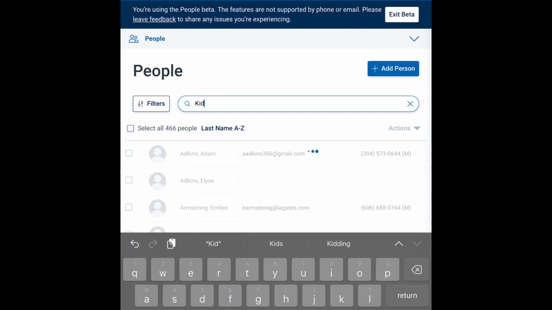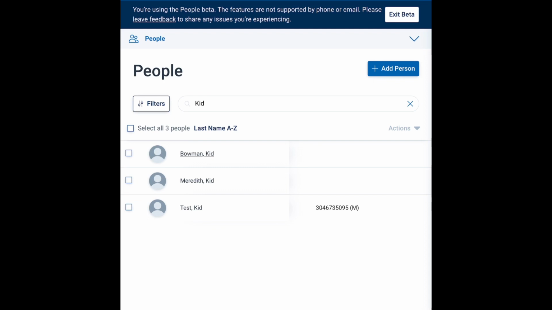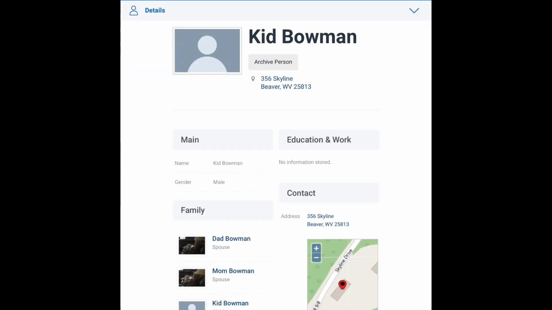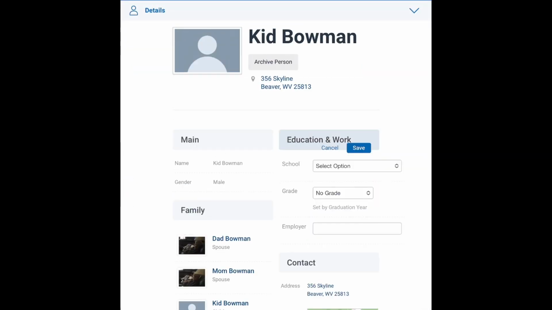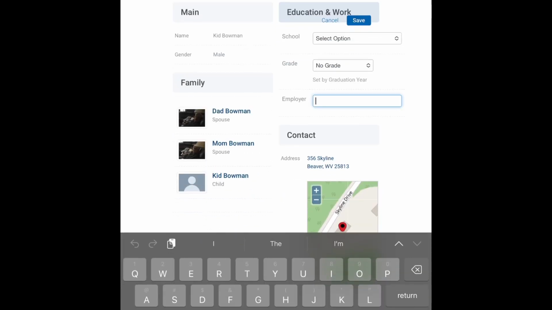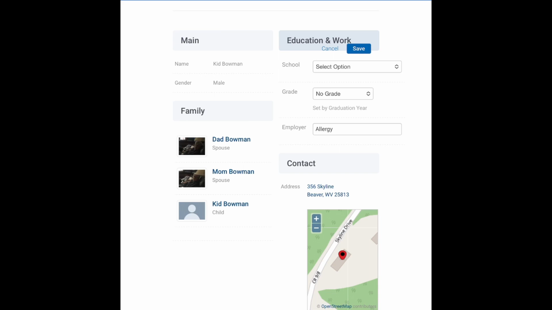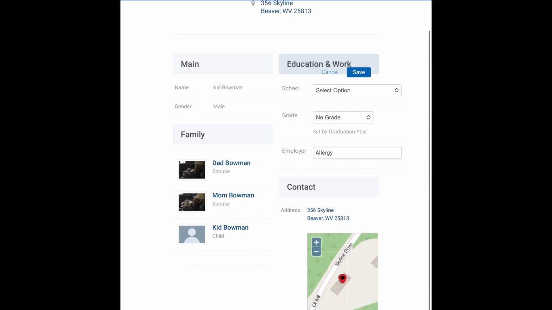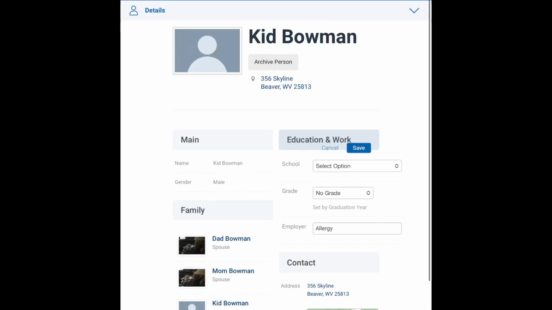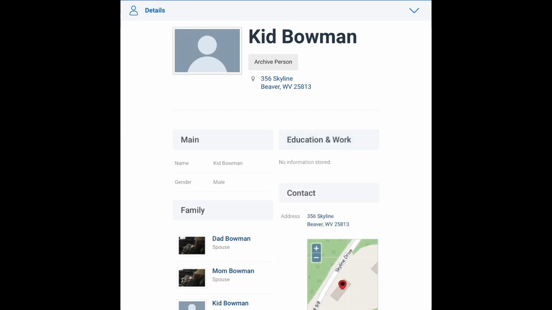And then all those under kid, we've been doing several. See, Kid Test, Kid Meredith, we've been testing these. Tap on it, and then under education and work, this is a makeshift answer, okay? Under employer, when you tap on edit right there, that's where you put allergies, comments, anything that we need to know that needs to be printed on their tag has to go under employer. If they have a peanut allergy, something about not changing diapers, anything like that, short comments, okay?